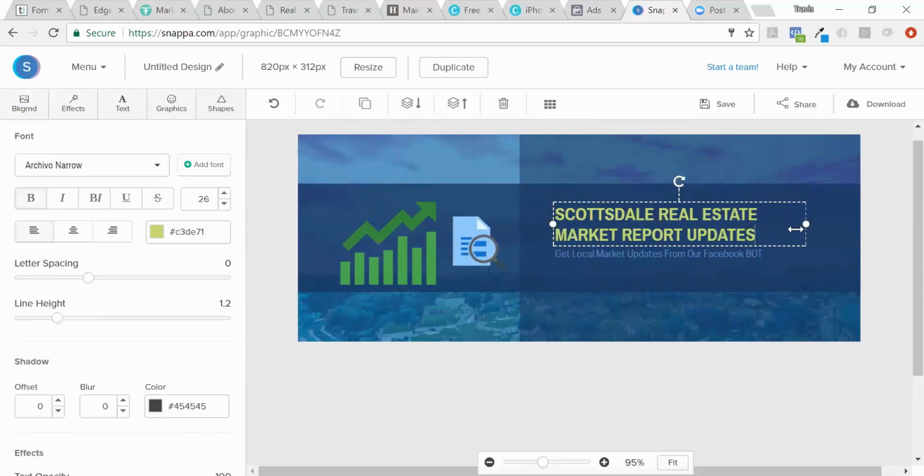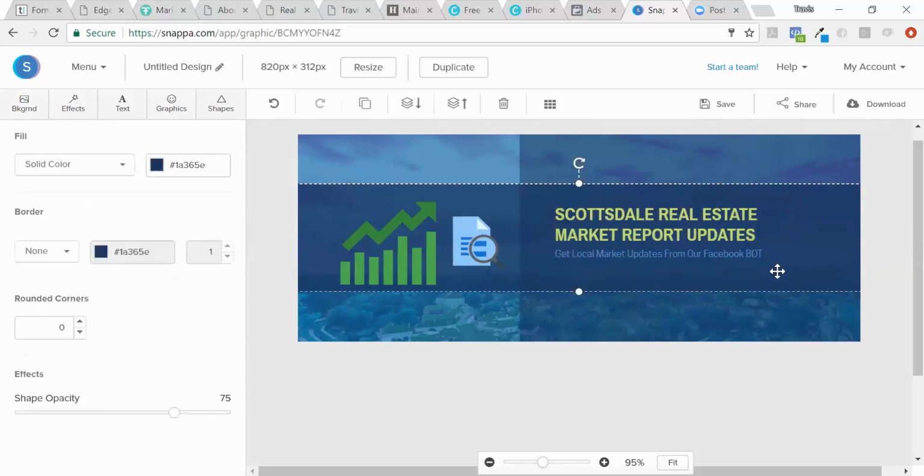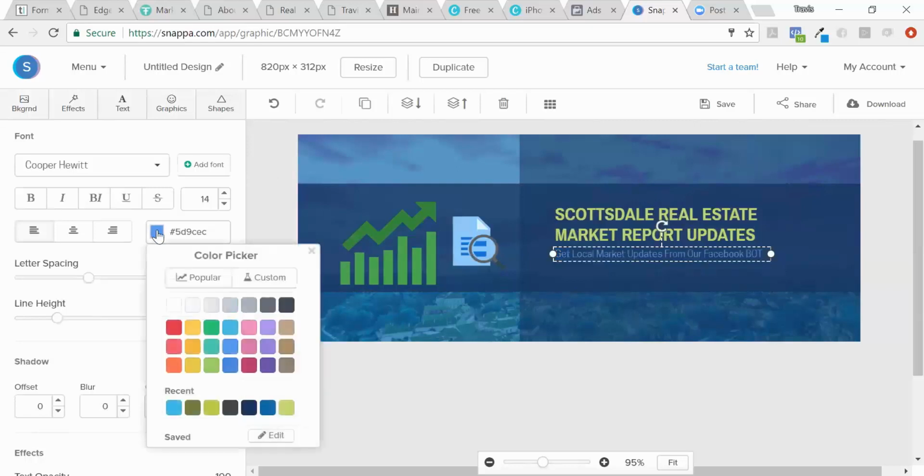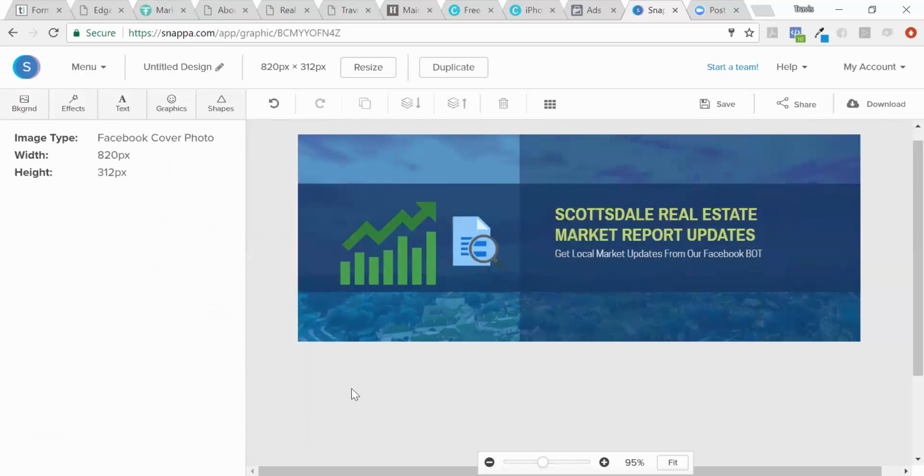Updates. So make that line stand out a little bit more. All right, so we'll try this and see what this looks like as a Facebook page. So we'll just say RE market report bot.